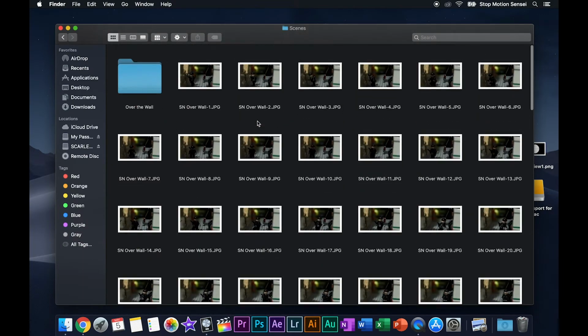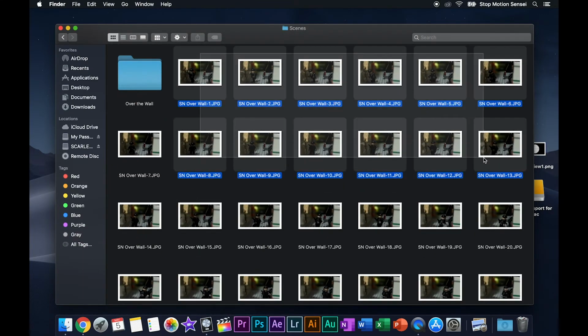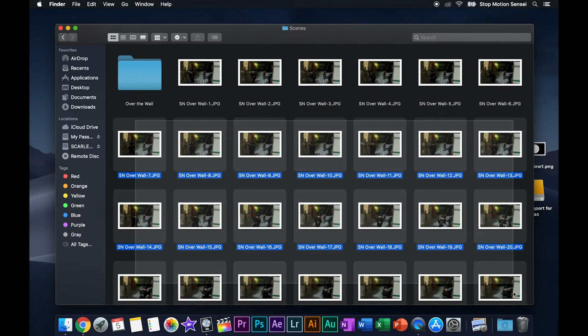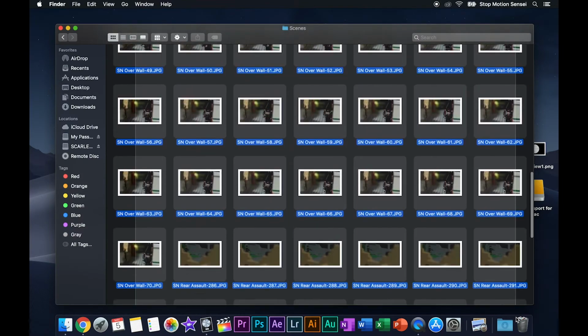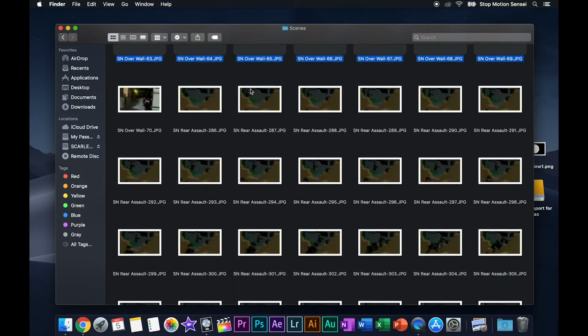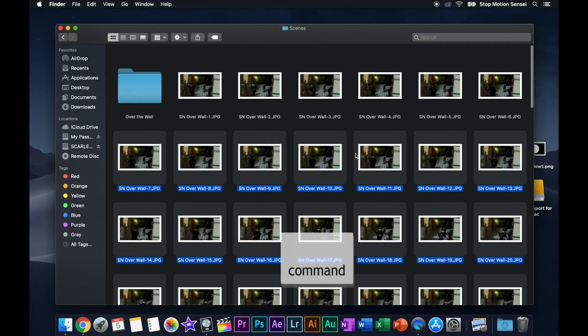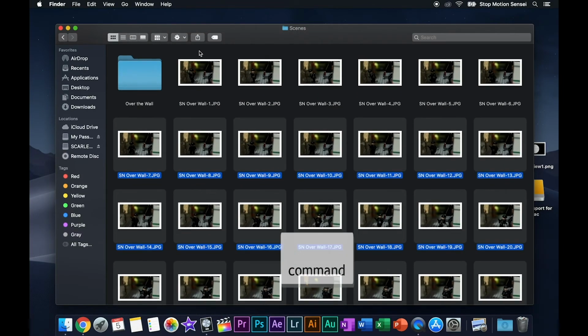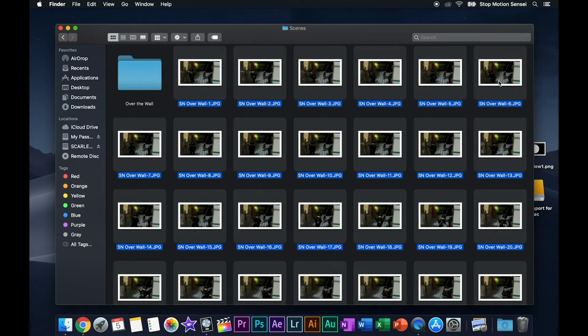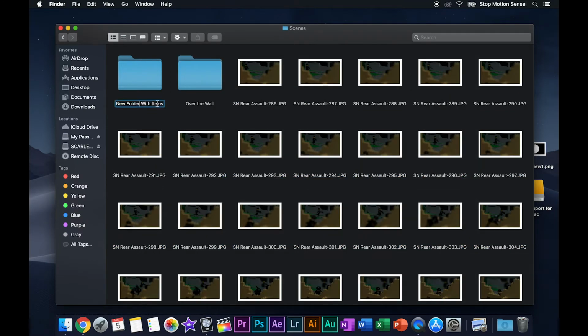So now I'm also going to do that with the rest of my photos here. I'll just go ahead and select all of the rest of these, and that one, Command there, and I missed these, so I'm going to hold Command here and select all those as well. Now I got them all. We're going to do the same thing. New folder with items. There's our new folder with all that stuff. We'll call this Over the Wall 2.